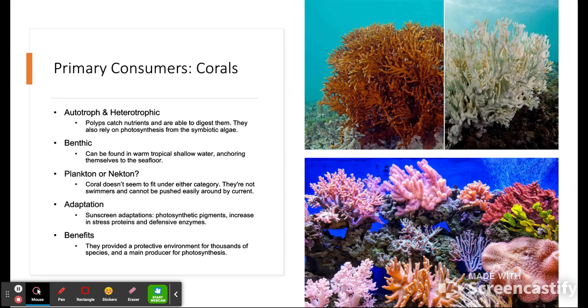Benefits that coral brings to the reef systems: they provide a protective environment for thousands of species and are the main producer for photosynthesis. Like we've learned this past week, coral reefs are basically the equivalent of the Amazon rainforest, just because of how much biodiversity it brings to our oceans.